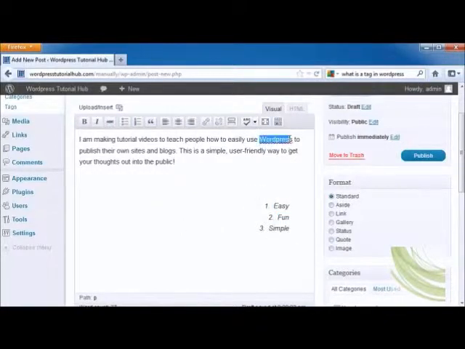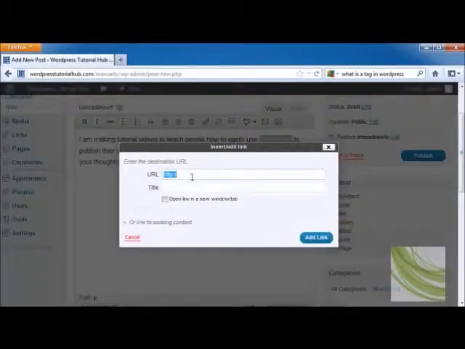I can even put in a link. So I would do that by selecting WordPress and clicking link, and it's going to ask what the URL is. So let's say I wanted to point this to wordpress.org. I could put that in, and you can choose whether to open a link in a new window or tab, and that can be a good idea if you want to make sure people stay on your page but can still access other links that you put in there.